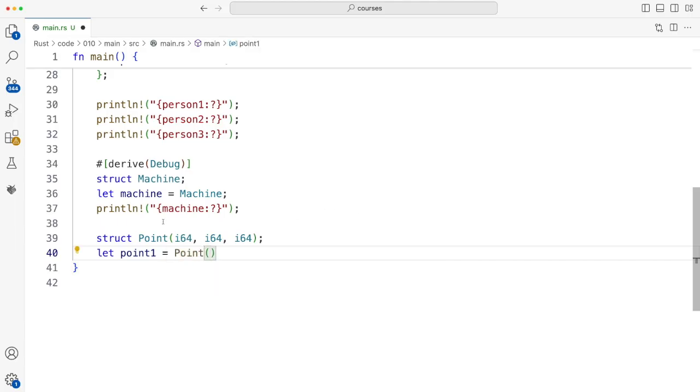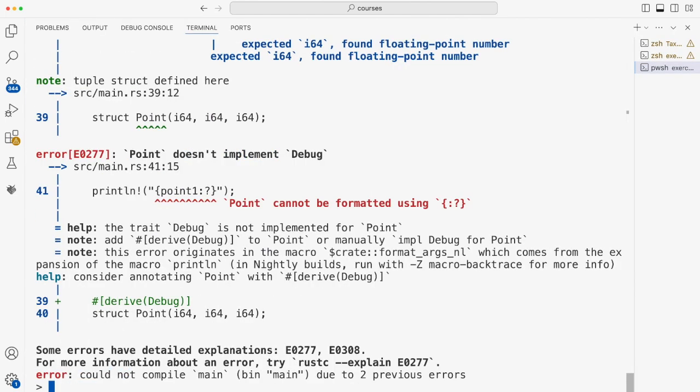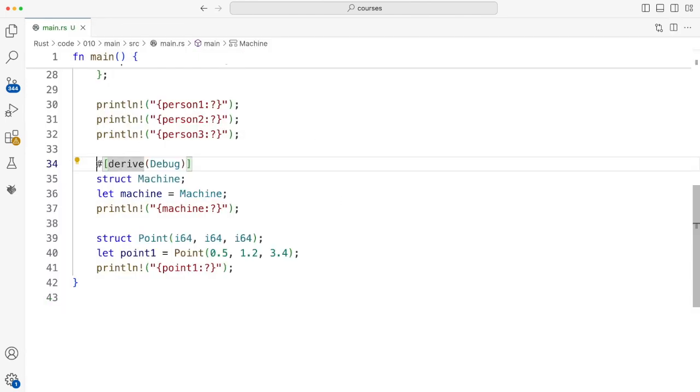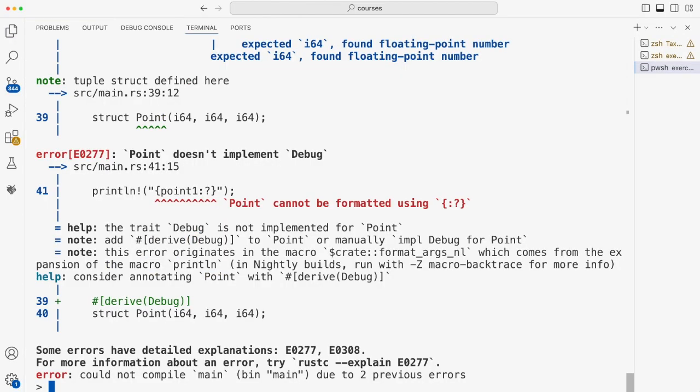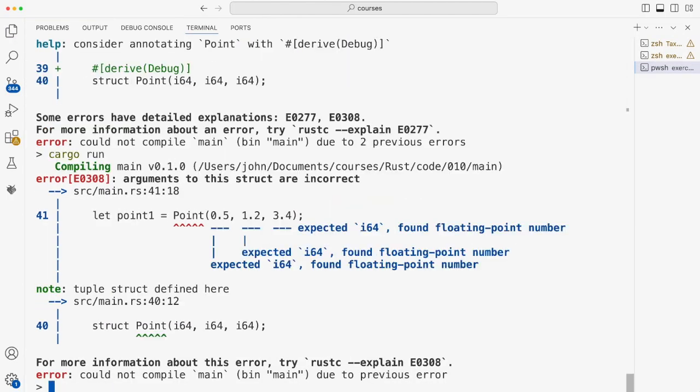And then we can say, let point1 equal Point. Notice there are round brackets there, exactly as if it was a tuple. And then we'll have 0.5, 1.2, 3.4. And let's try to print it. So I'm just going to copy this and we'll try to print point1.0. I'm guessing that I still need this stuff, but I just want to see. Yeah, I still need it. So let's copy that and put this right here and run it again. Oh yeah, I typed i64.